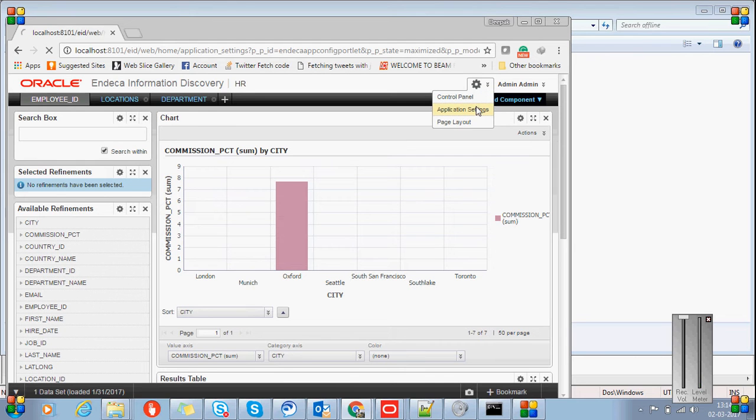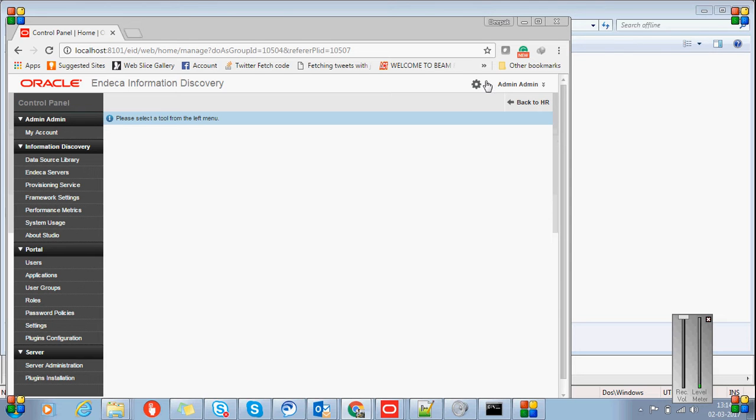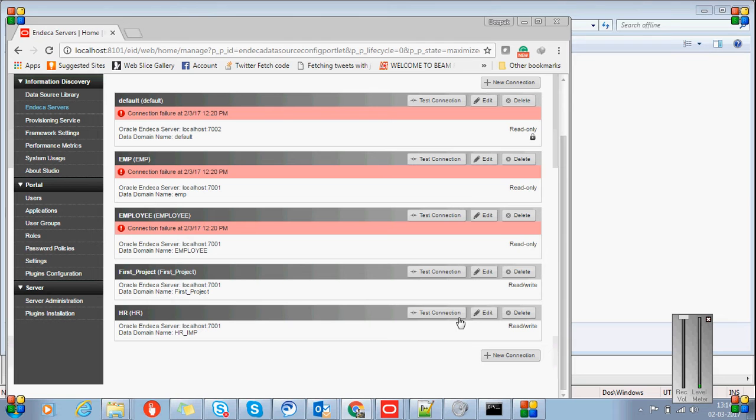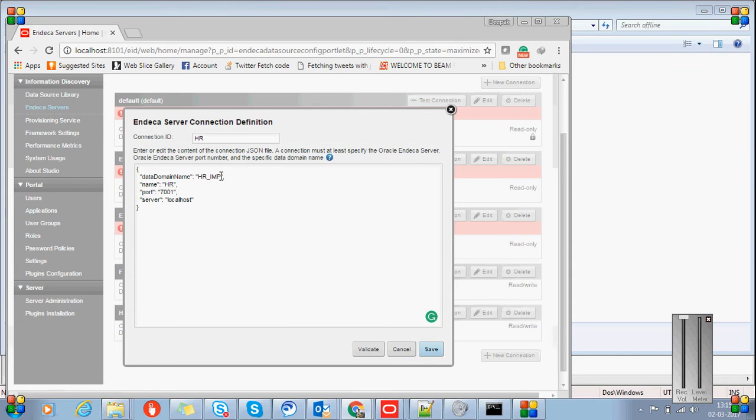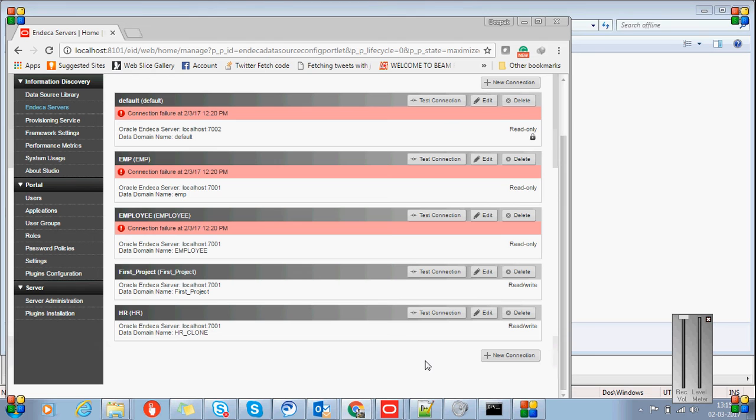If you want to use it in applications, go to the control panel, from the settings in the studio, go to the Endeca server, choose any application. I already have the HR application. Previously I used the imported data domain there. Now I have made a new data domain. I can give that name there also, and we can see whether it is valid or not. Connection definition for mesh is valid and successfully connected, so it is working fine.